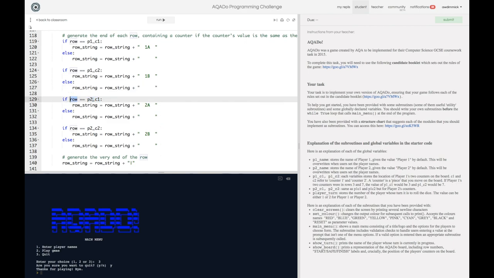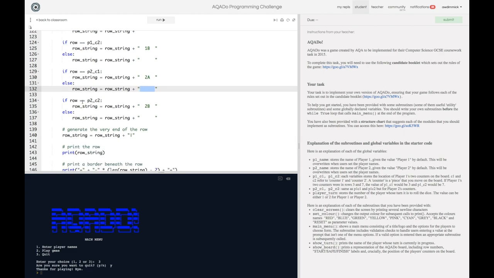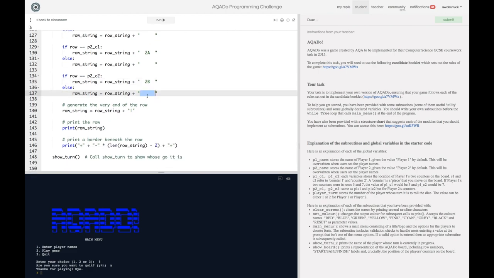Is the value of the row the same as the value of player 2 counter 1? If it is, show 2A in the row. If it's not, show a gap. And finally, if the row value is the same as player 2 counter 2, show 2B in the row, and if not, show a gap.